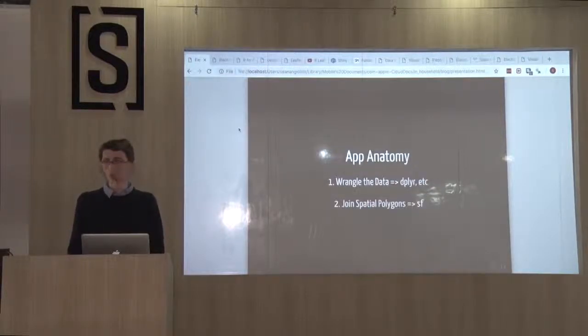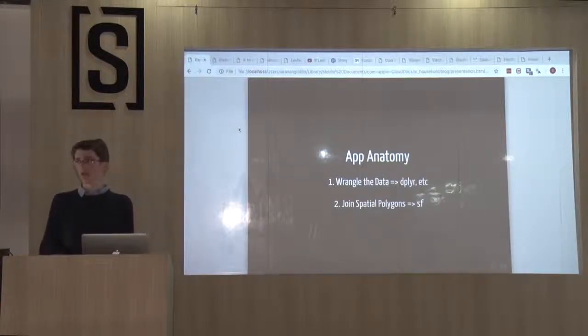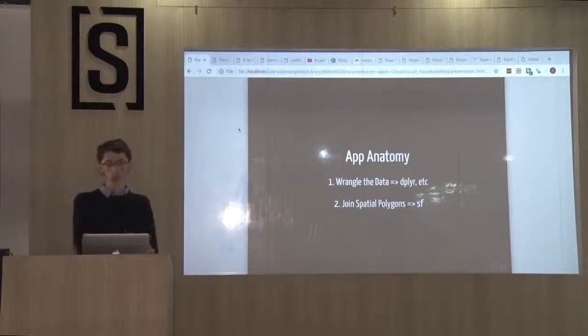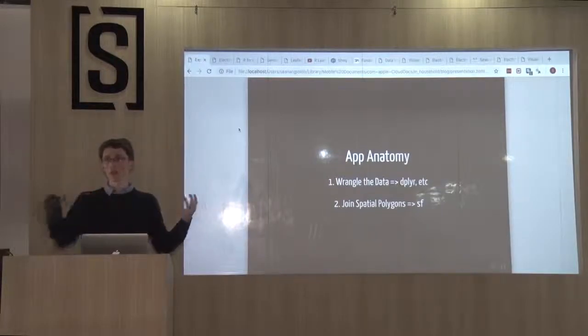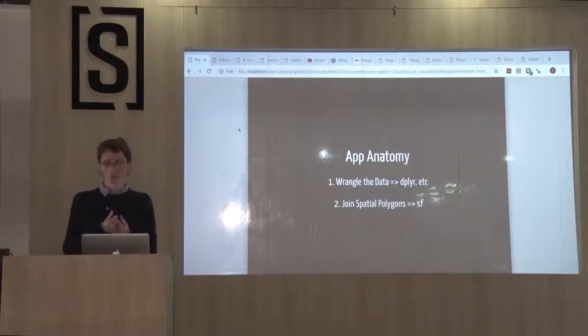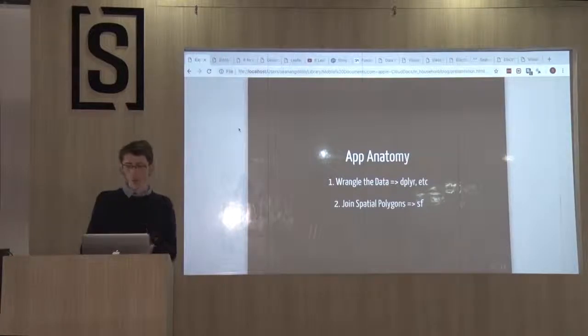Once you have that data, you need to make it spatial, so you need to join spatial polygons. Separately, I found the spatial data on GitHub, which for each district had the associated polygon. What does that shape look like? And then you join those two together. So I joined my census data and my spatial data together. To do that, you use the sf package, which we'll talk more about. That's for working with geospatial data.